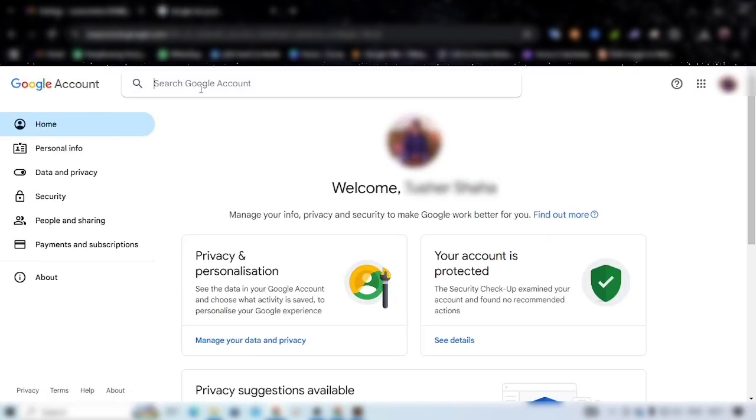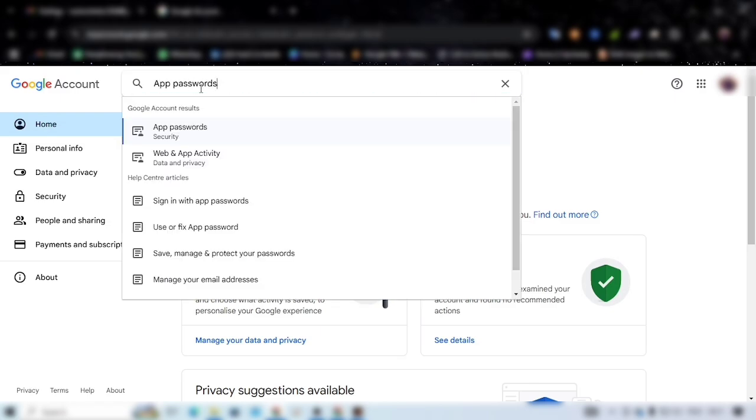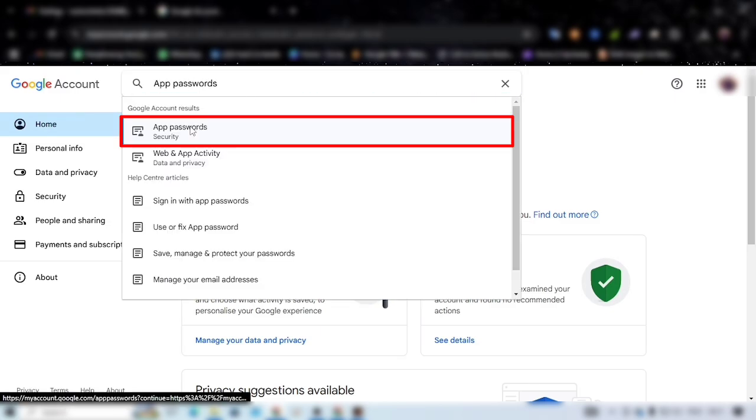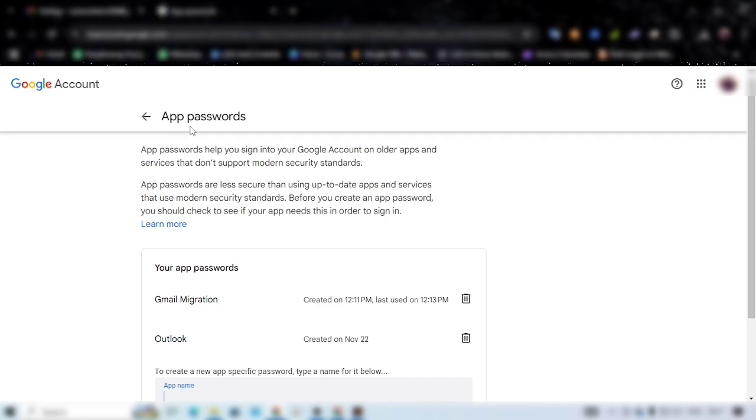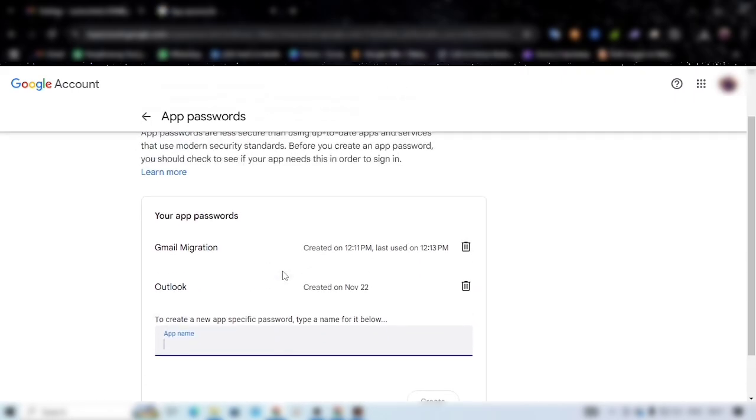Here on the top search bar, search for app passwords. On the search results, click on App Passwords. Here you can see that I have already generated several app passwords.